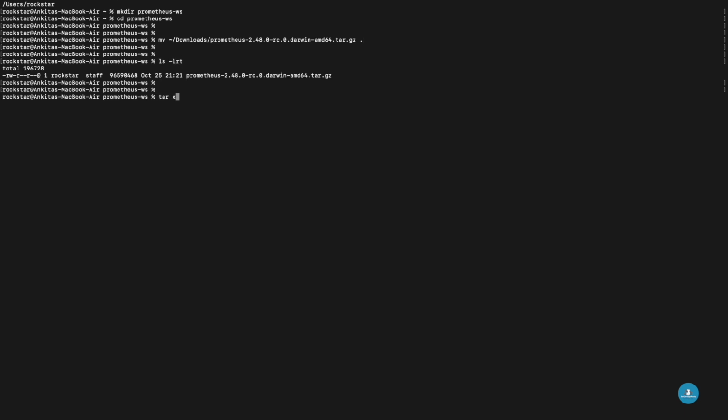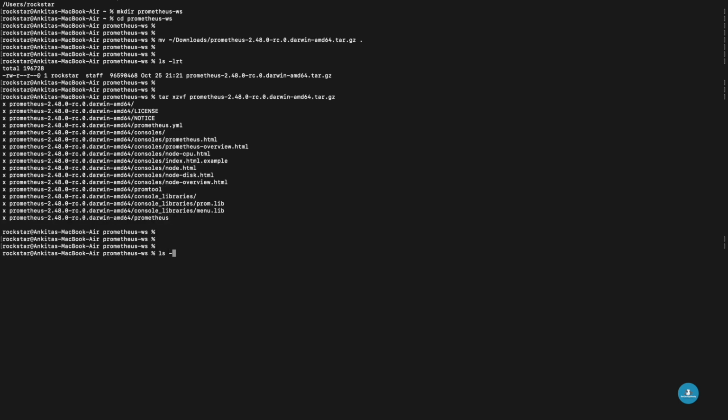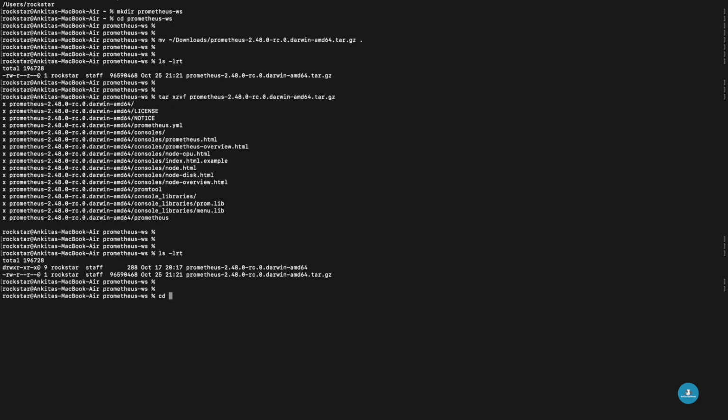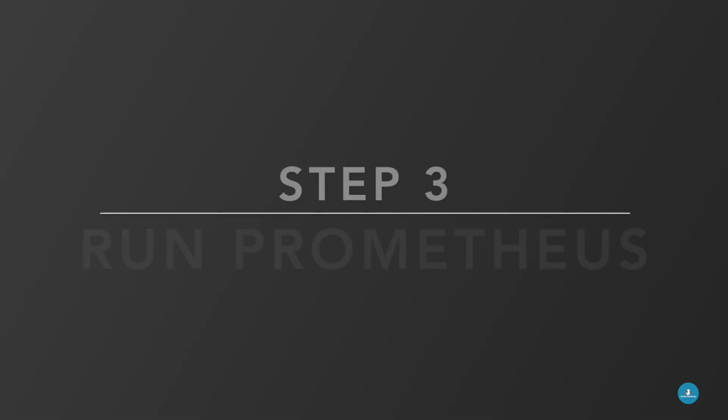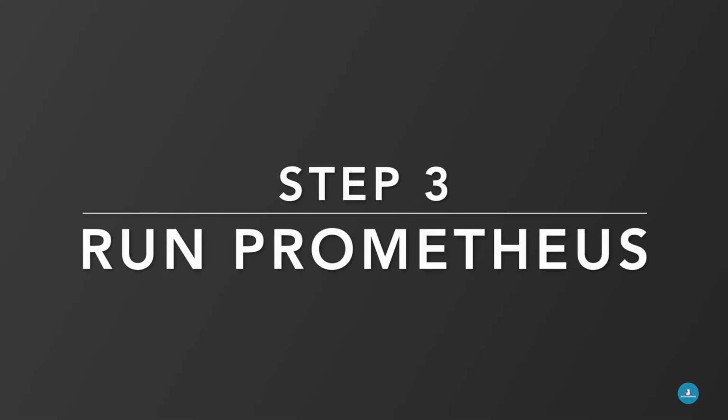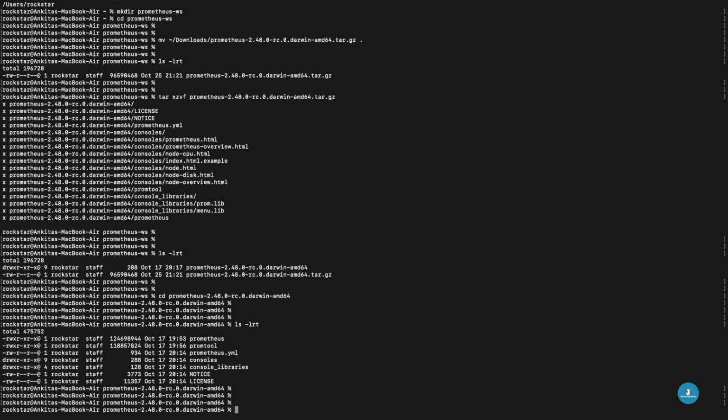Extract the files from the Prometheus archive. Move into the extracted Prometheus directory. We can see the Prometheus binary along with the default prometheus.yml configuration file. Now we will start Prometheus using the default configuration file.